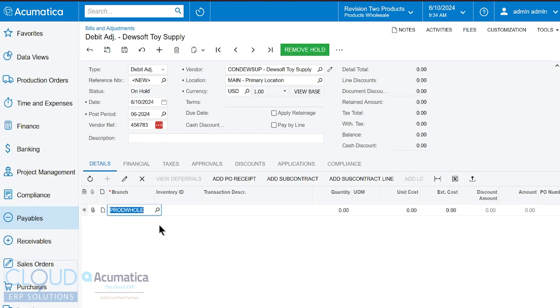Now keep in mind, if this was a return or an adjustment of inventory, we're going to go to purchasing, go into purchase receipts, and do an adjustment there. We may return product back to the vendor. In this case, we're just going to take a discount, and that's how we're going to apply it. So let's say, for example, it's $10,000.